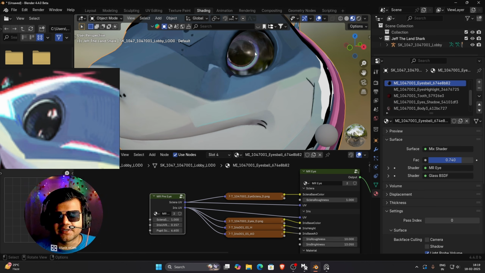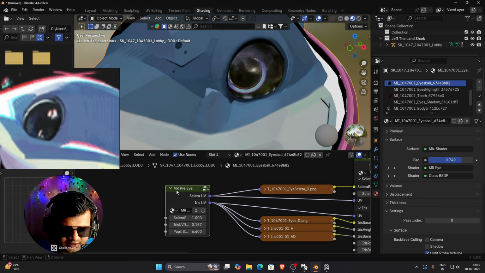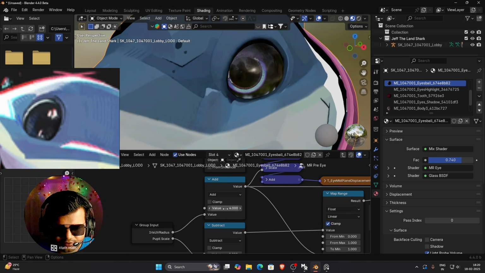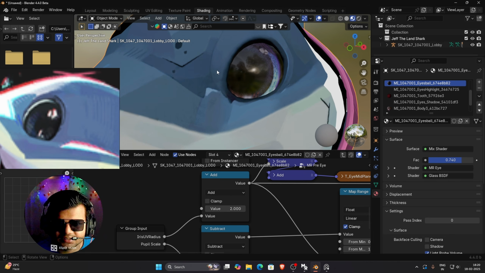To make this eye further bigger, what you can do is just click on this MR eye shader and then press Tab, and here in this add section, you can see there is a value of 4. You can reduce this to 2. This will make the eyes a little bit bigger.